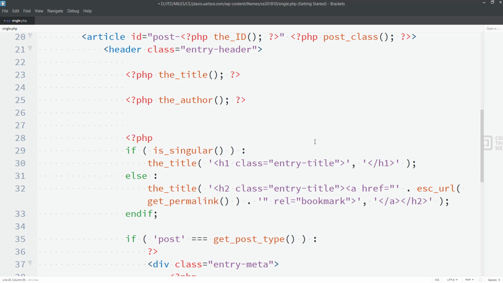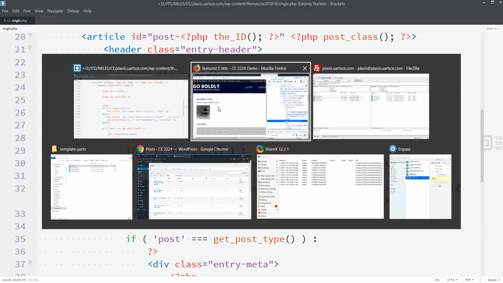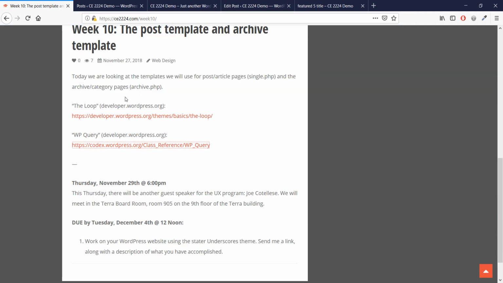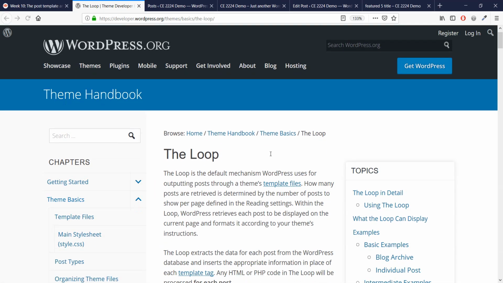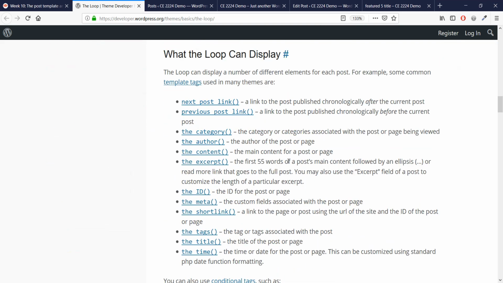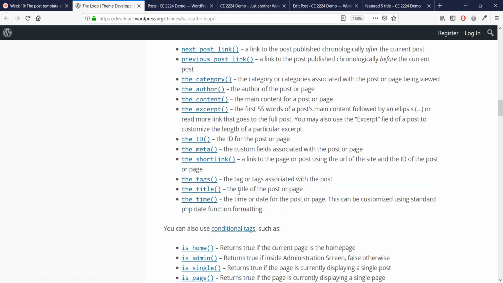Code for the date. Okay, so where I'm actually getting these, and let me just double check what the date is. Back on the class website, under the loop article. Other than describing what the loop is all about, it also says what the loop can display. As it's going through this while loop, it's saying what the actual thing is that it's displaying. For example, it can display the category, the author, the content, the excerpt, the ID, things like that.